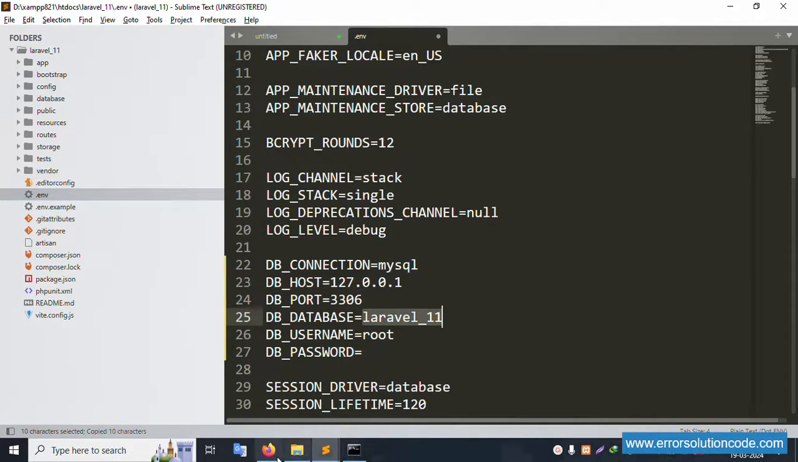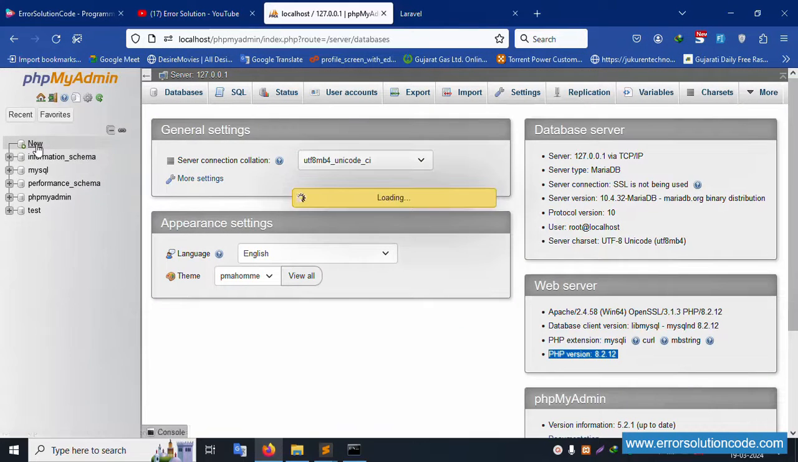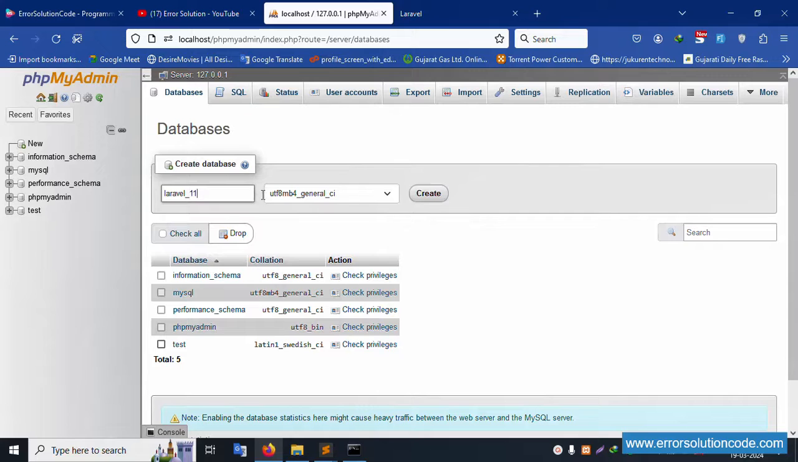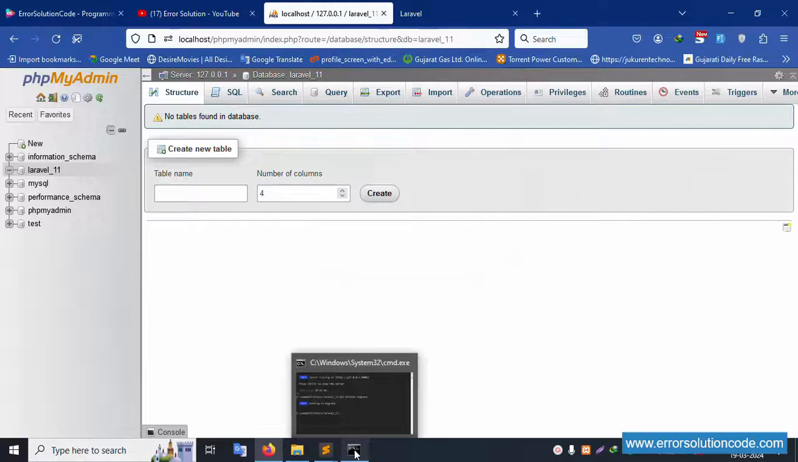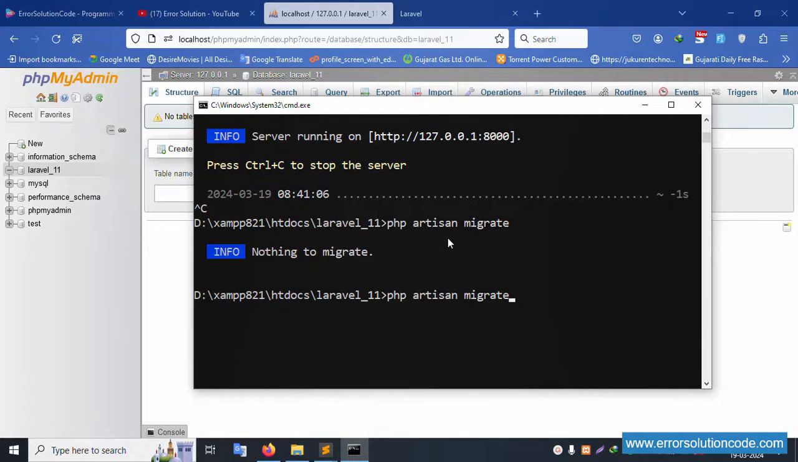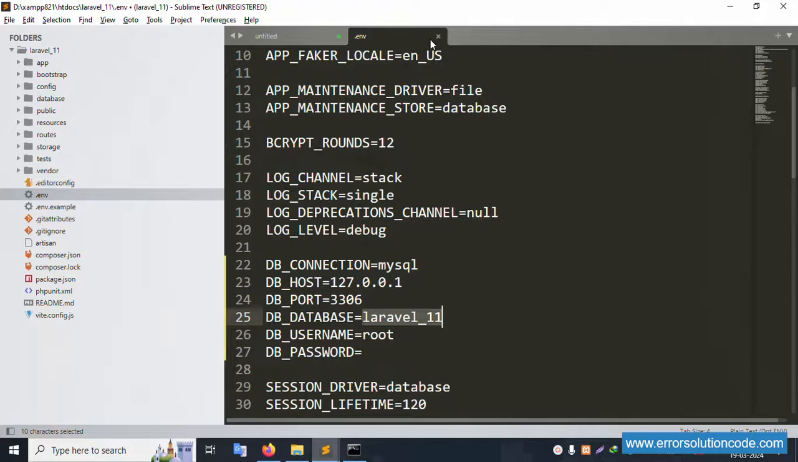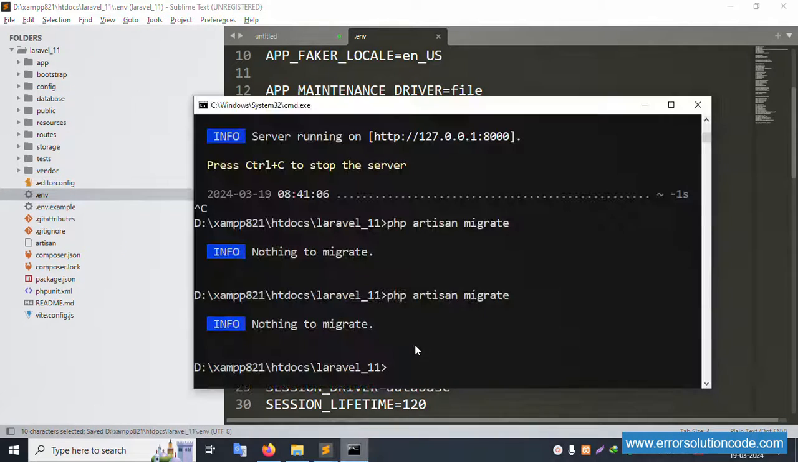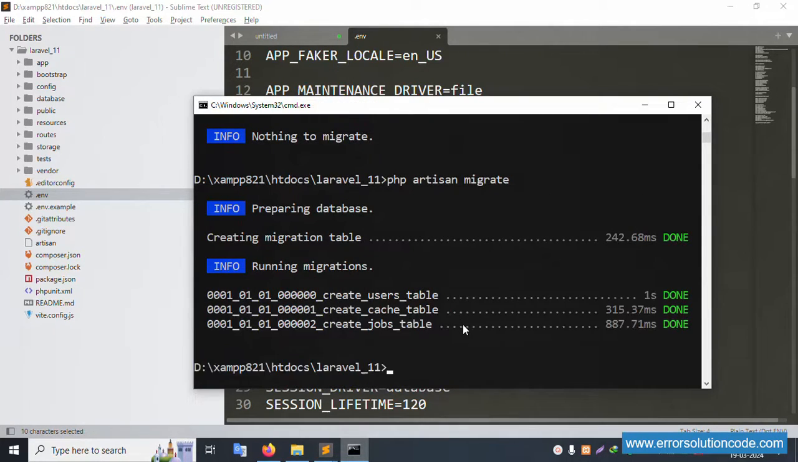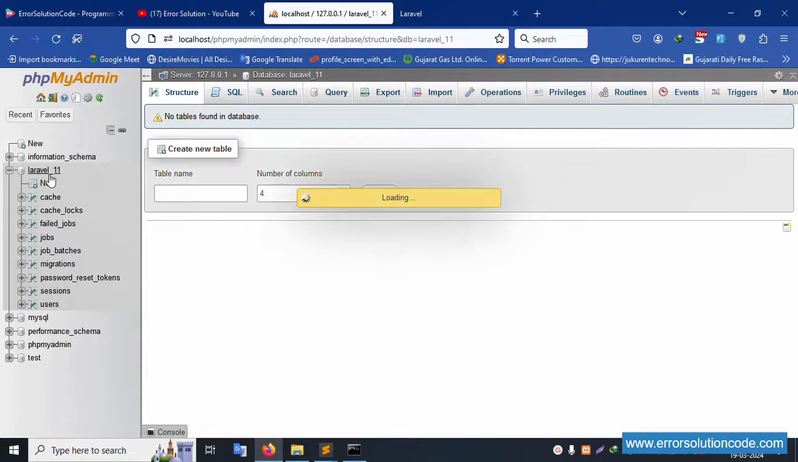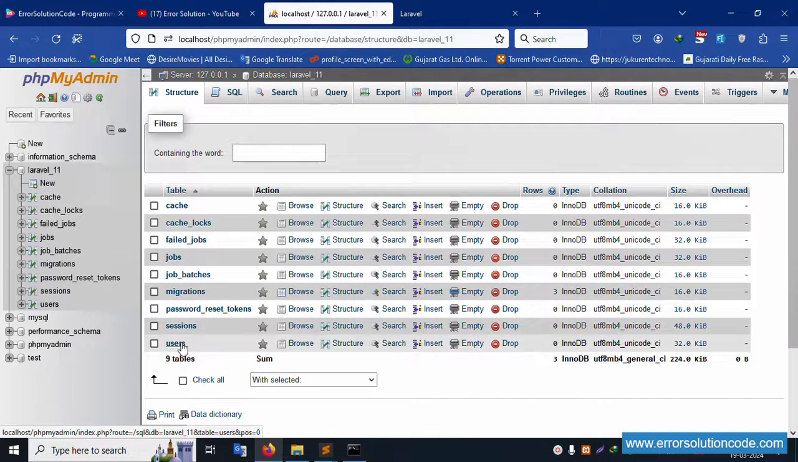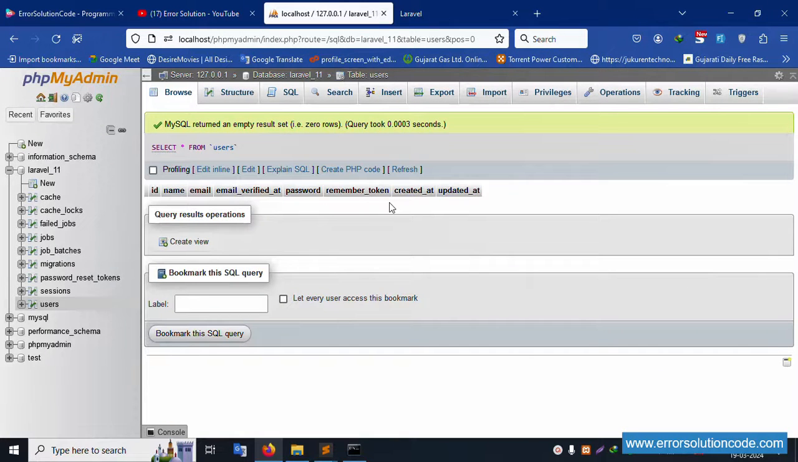Let's copy this database name and create a new database named laravel_11. The database is created successfully and is blank. Let's run php artisan migrate again and press enter. The file was not saved, so let's save the file and run the command again. All tables are created successfully with php artisan migrate. Refresh the page: the users and sessions tables are created. Click on users: there is no entry, only a blank table.